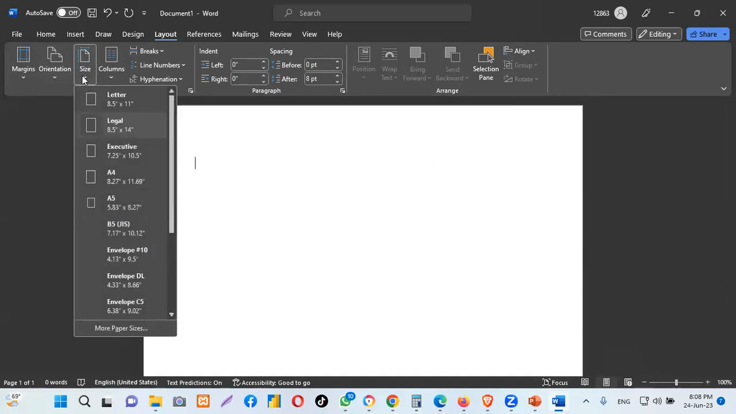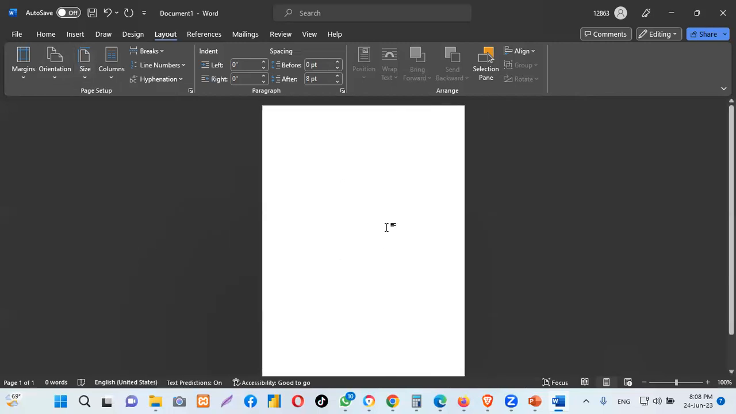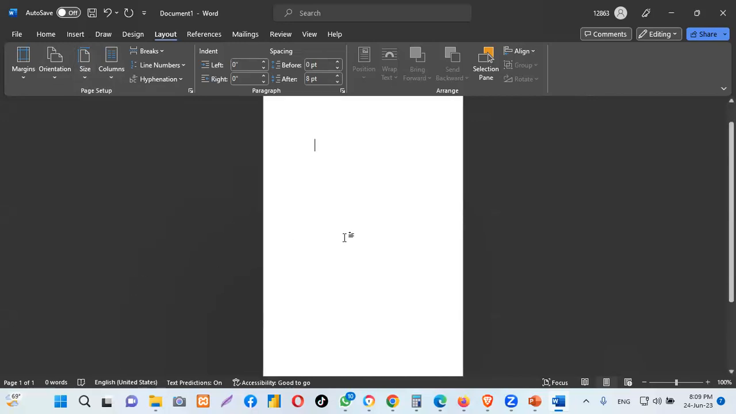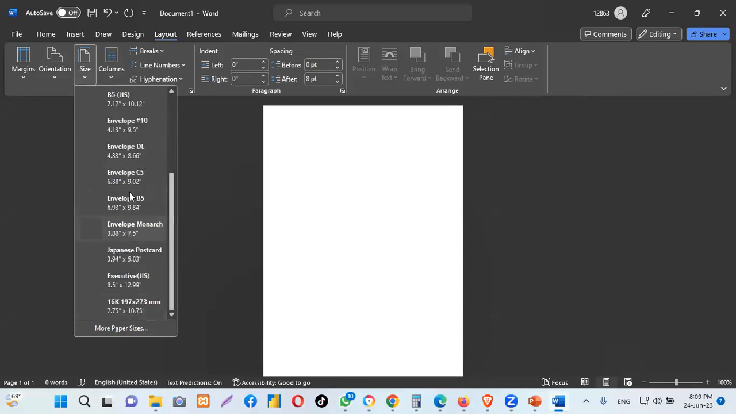Then we have different options here. We also have Japanese postcard. So this is how a Japanese postcard looks like. Then we have envelope monarch. So this is also an envelope size. So it depends on exactly what you want to do. So let me go back to A4.